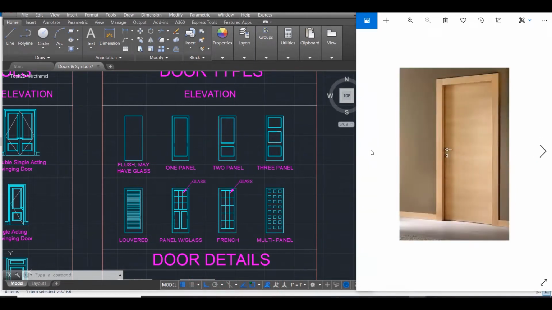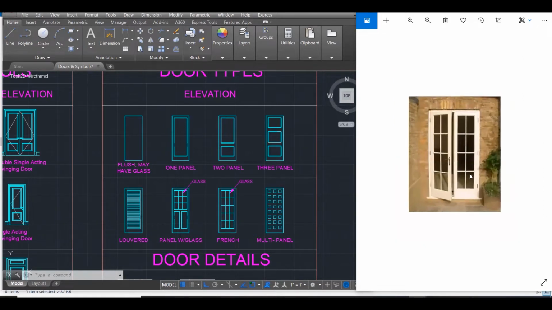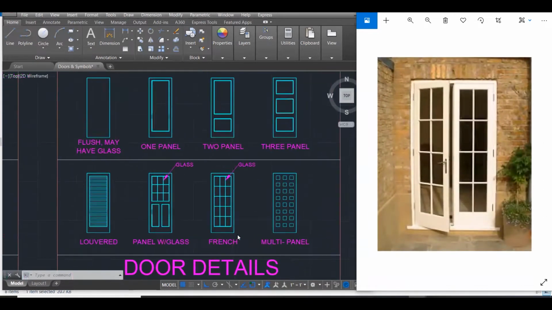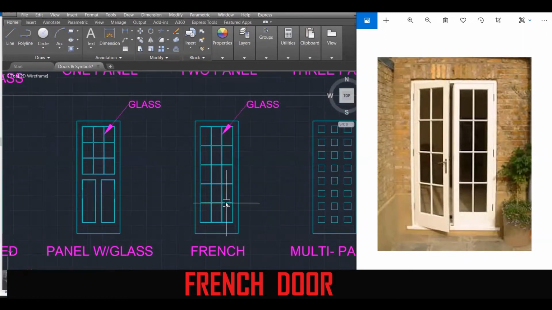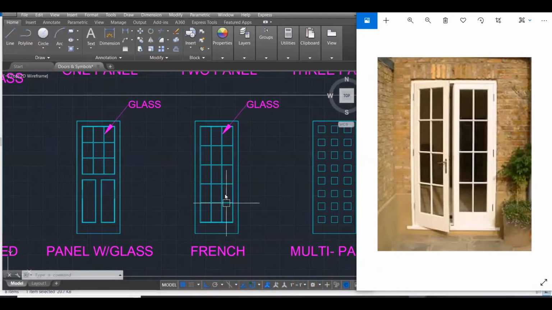So what's next? It's not in any particular order. So this one would be the French door. Down here, this is the French door. As you can see, the glass panels, 1, 2, 3, 4. This one has 1, 2, 3, 4, 5. Five panels coming down. Similar design.